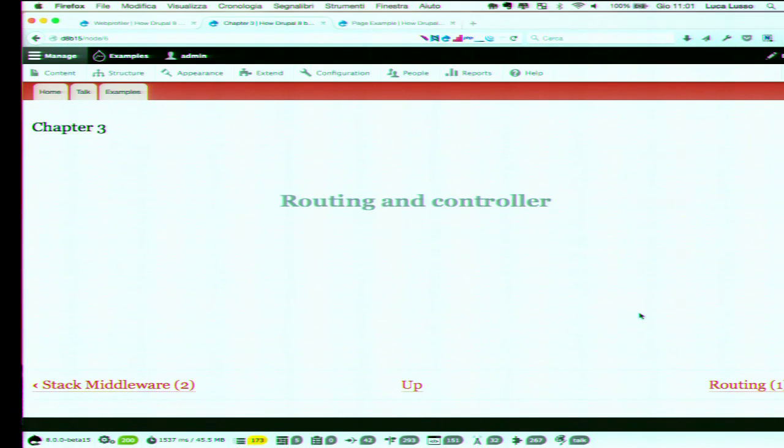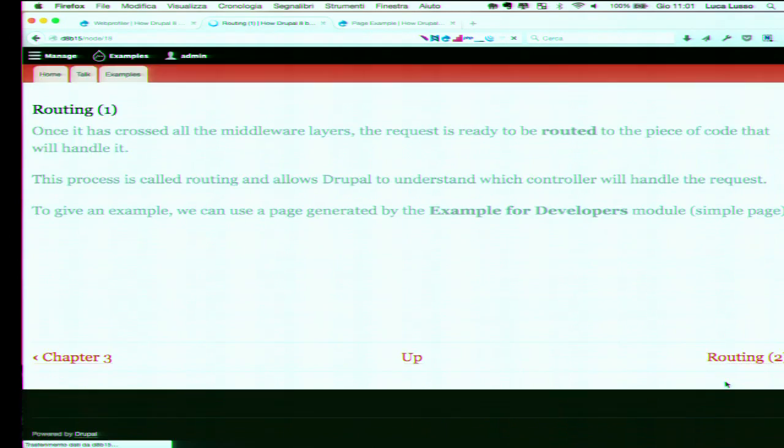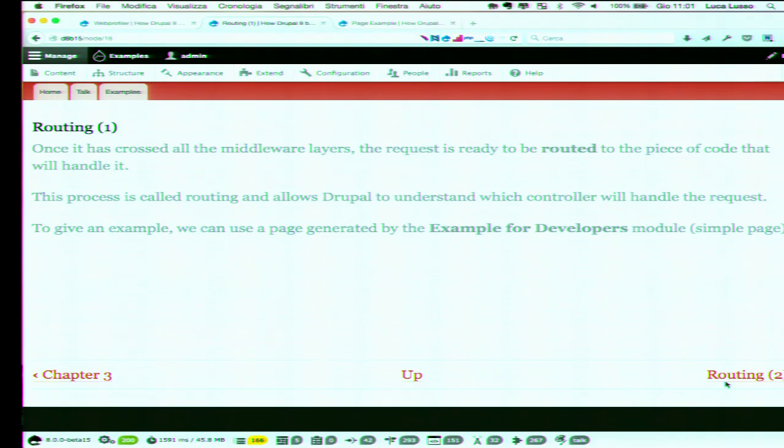The next thing that our request hits after crossing all the stack middleware layers is the routing process. During the routing process, the request is ready to be routed, and Drupal has to figure out the piece of code that handles it. This component is called routing, and allows Drupal to understand which controller will handle the request, so which controller class and method will handle the request. So we can see an example here.